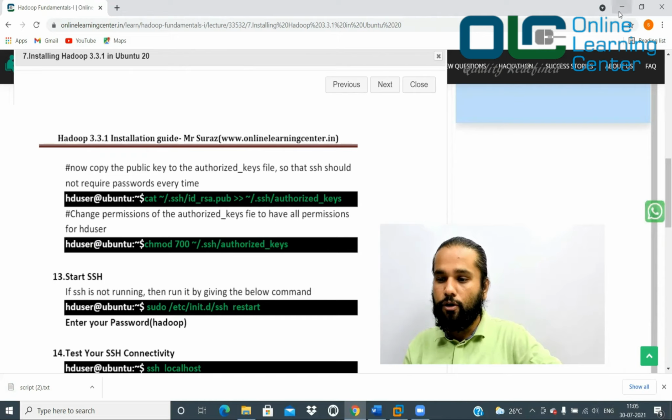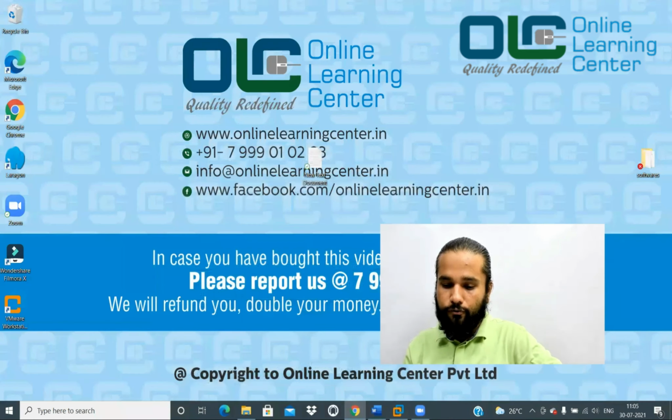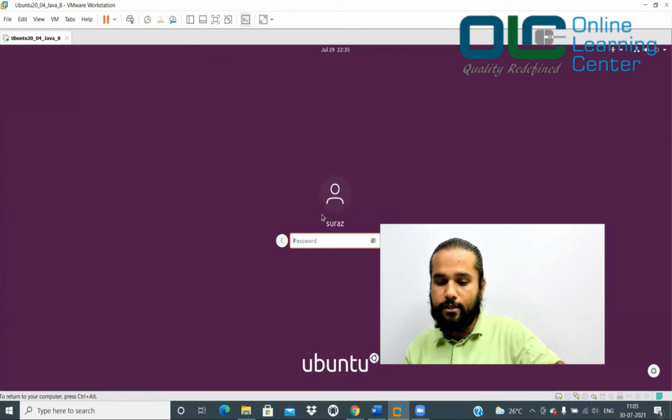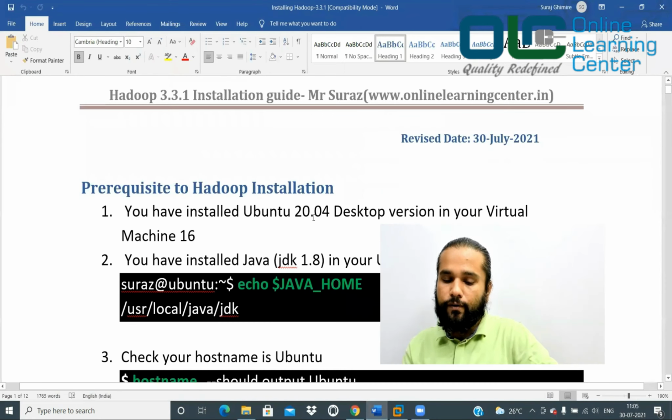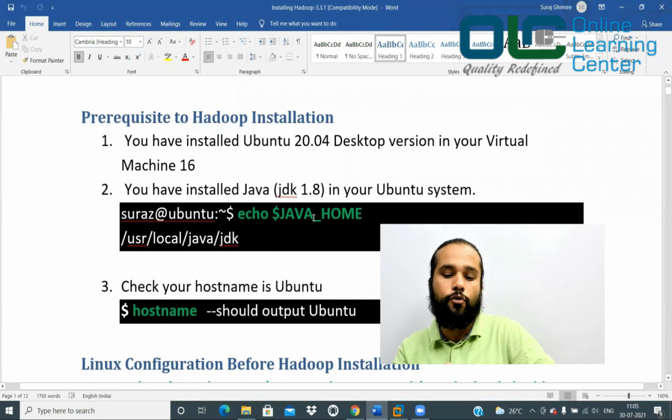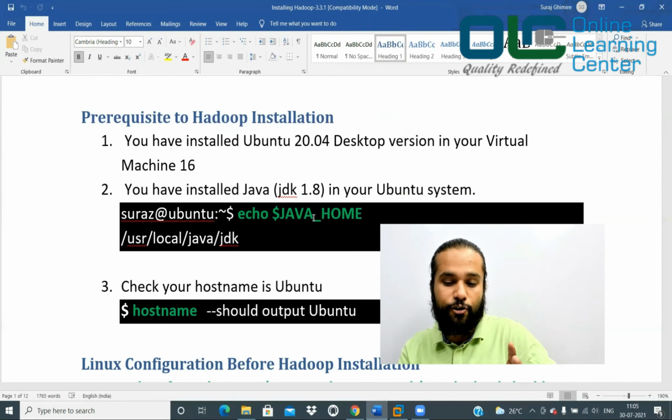Let's move on. We already have our Ubuntu, which we set up in our last session. Let me log into Ubuntu. The password is Hadoop. We will go ahead with the same documentation, step by step, and see how exactly you can easily install Hadoop in your system without any error in the first go itself. So you have to be very, very cautious. Please follow along with me.